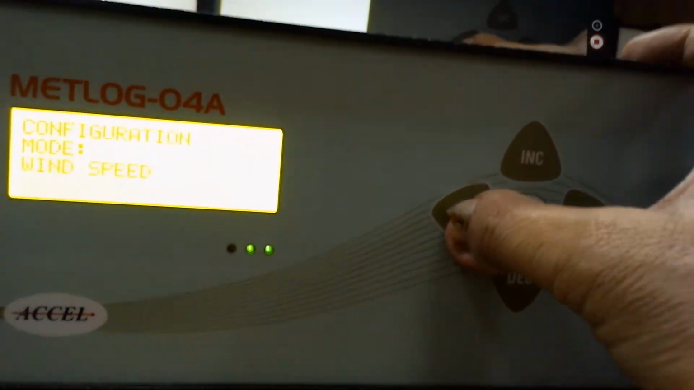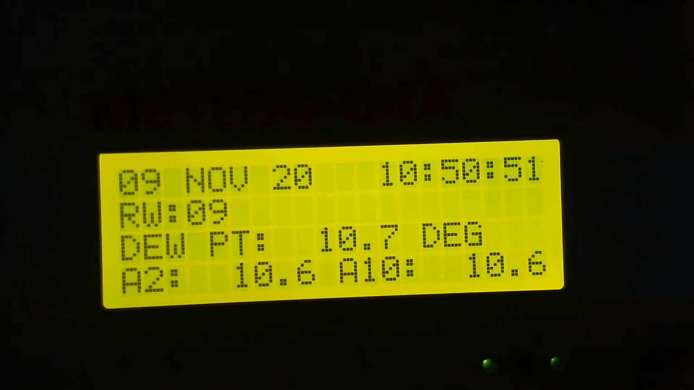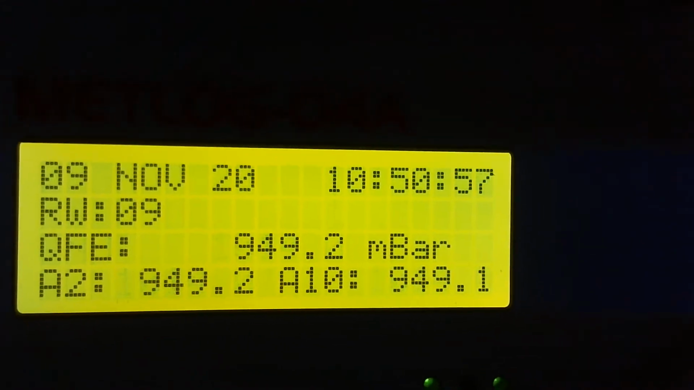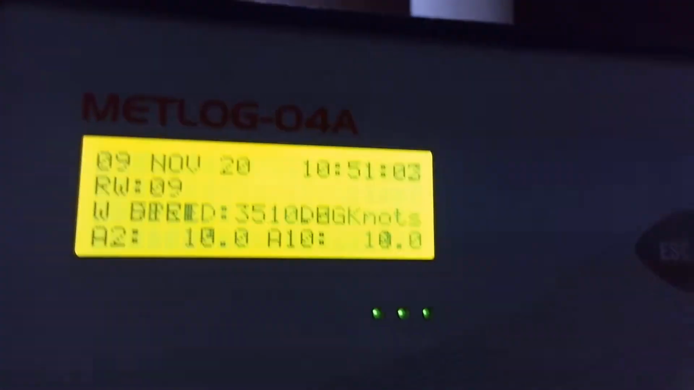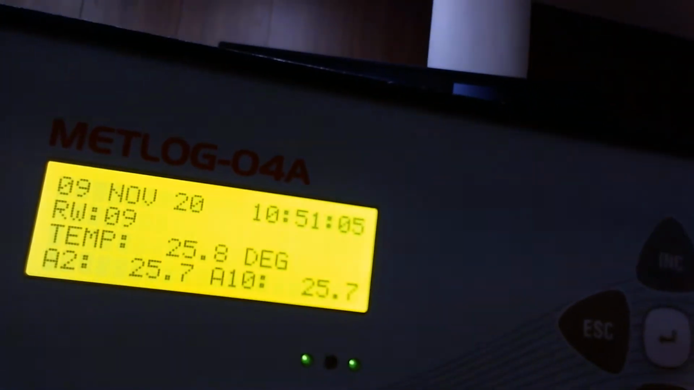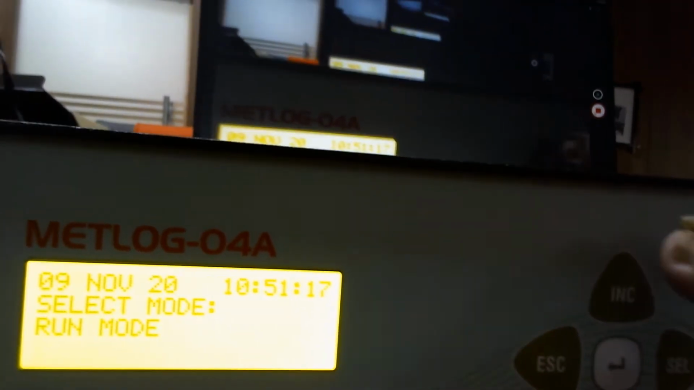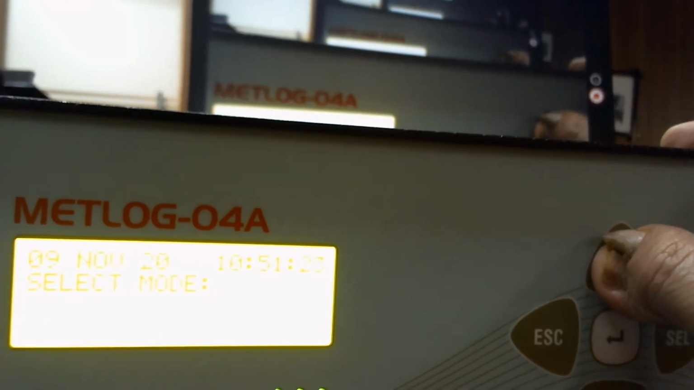So we will escape from all this mode. Then you will see, again one more time escape. So you will see that all the data is coming now accurately with date, time, runway number. Where this runway number is coming, I will show you. We have seen now run mode, monitor mode, calibration setting mode, configuration mode. So which mode is left? You will see what is the next mode. So keep on pressing. Run mode we have seen, monitor mode, USB backup, configuration mode we have seen just now.